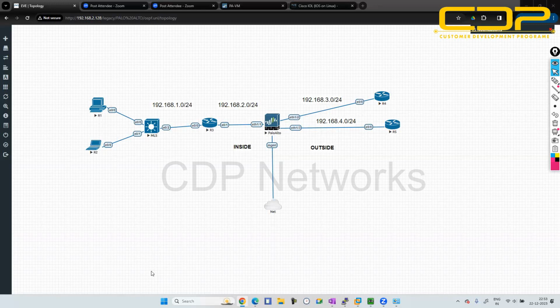And I will provide the UNL file also, so that you don't have to waste your time creating these topologies. These topologies will already be there on your racks. I will tell you how you can do all those things.